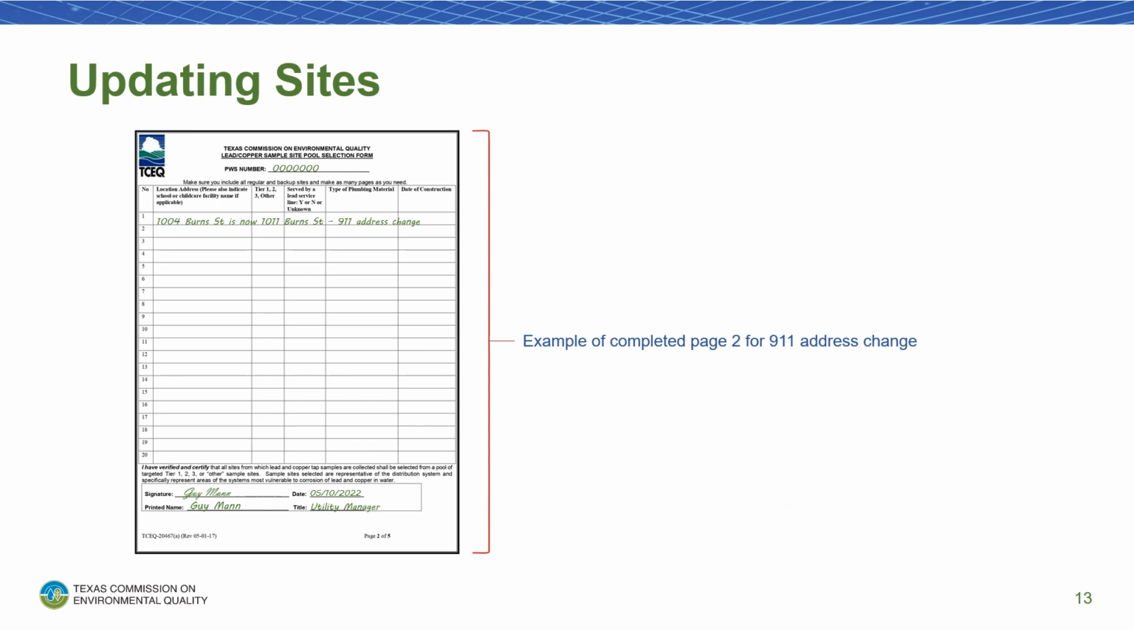You may need to update sites you've historically used to include missing tier information. To do this, you'll fill the form out exactly as you would to add a new site, as instructed earlier in the video. Sites cannot be updated to a different address unless there's been a 911 address change. This is because once a sample site ID has been assigned to an address, data for that location is tied to that ID.